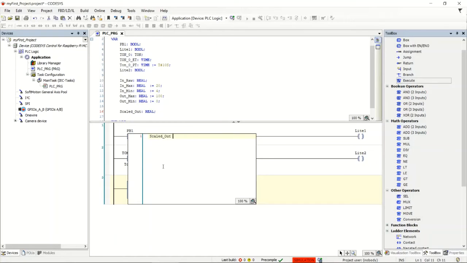Scaled out is going to equal, and I'm just typing it in from my camera. Actually, I've got it typed in somewhere else. So in raw, subtract in min, times out max, subtract out min. There's our divide. So this is what you want to be careful of.